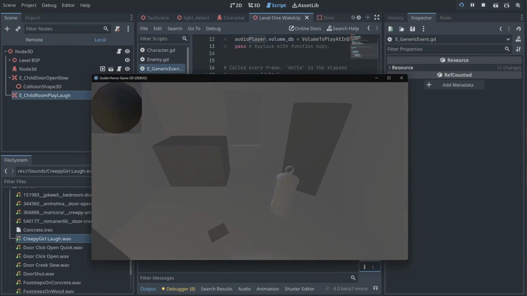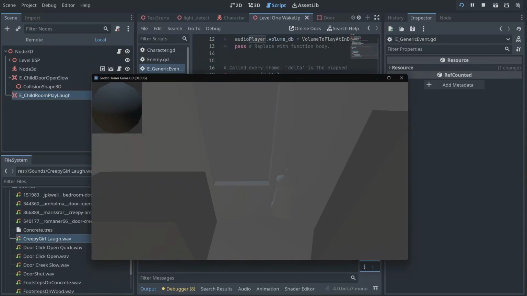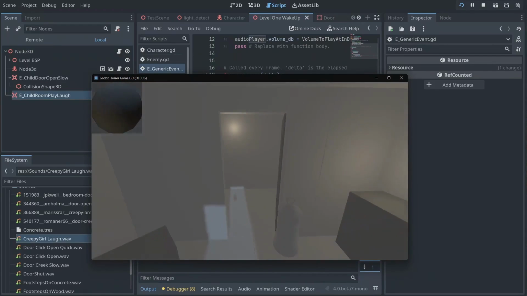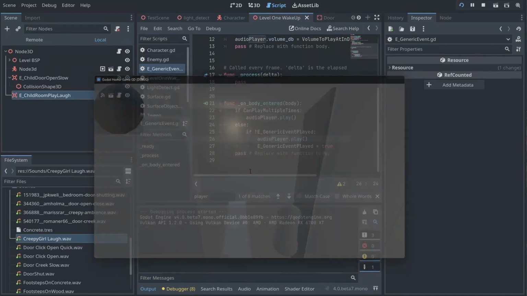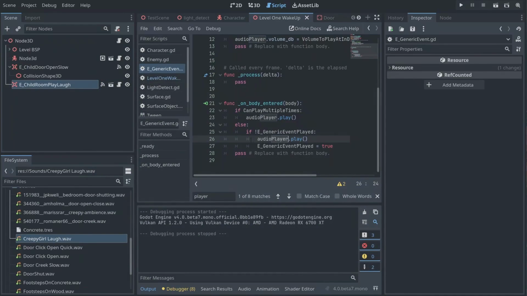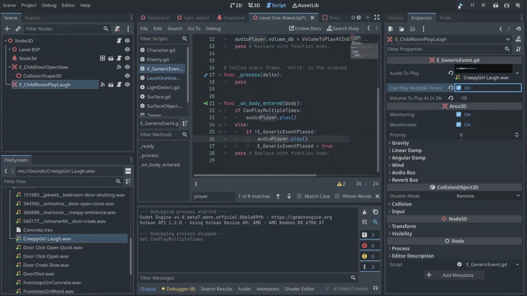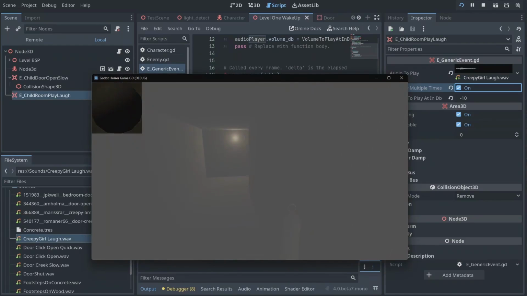So we'll come over here and you'll hear the laughter. Now that's pretty loud. In my case, I kind of toned yours down so you won't hear it as much, but you'll see that it only plays once, which is perfect. That's what we want. And it actually came in here and did everything that we would expect. Now, if we set can play multiple times to true, let's see what that does. So we'll let this door open.